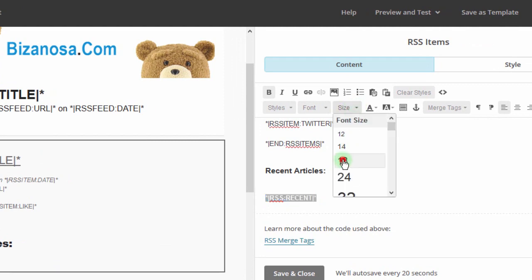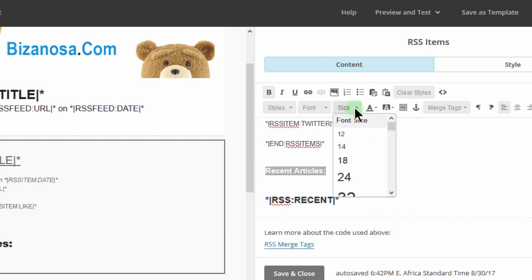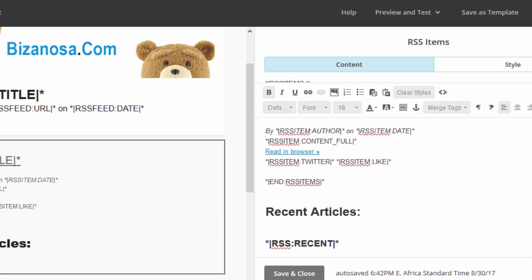You can increase the font. I don't know which font is there now. You can increase the font if you want to. And of course, if you increase the font of that, it's only wise to increase the font of this one further. So like that.